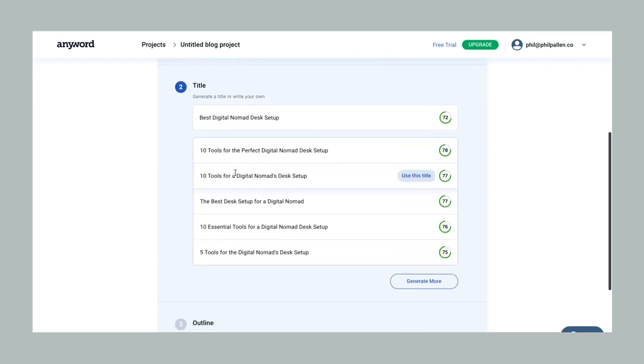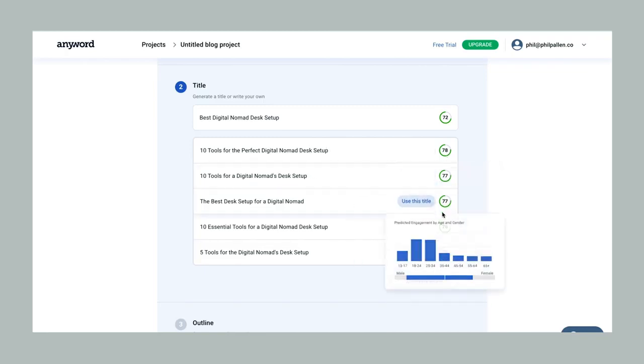So this is so, so cool. Look how good these suggestions are. These are better than what I came up with. The best desk setup for a digital nomad, 10 tools for a digital nomad's desk setup. These are awesome. And again, you've got this little score to keep track.